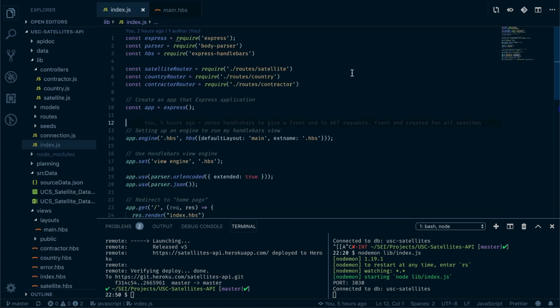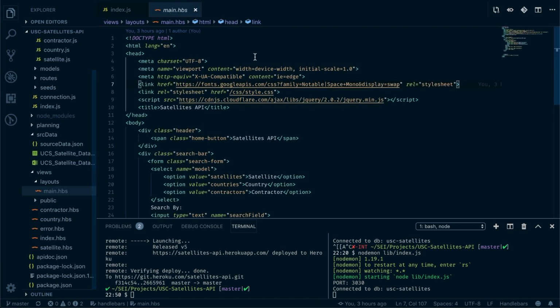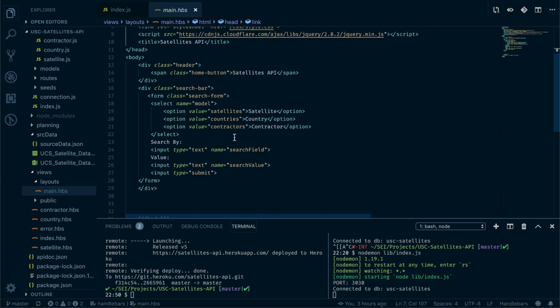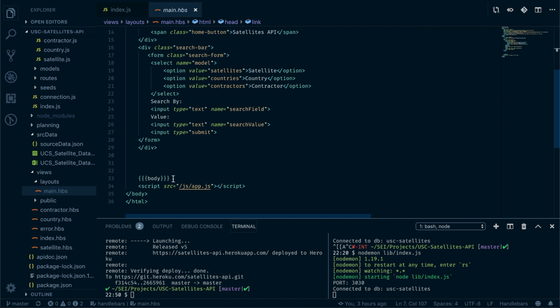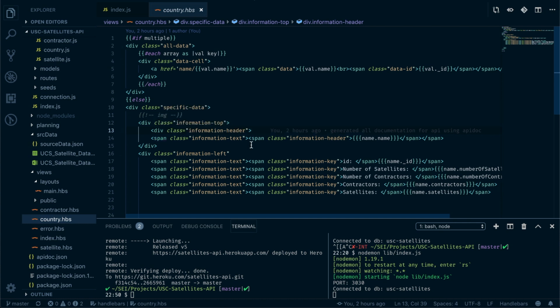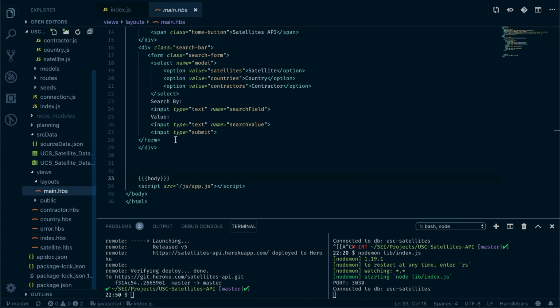So I used Express handlebars to give my API a front end. This is my main template, so all of my handlebar HTML files will have this basic template which has the title and a form, and every other query will plug in its information into this body placeholder. And other files like country, for example, when I query country, it will fill in the blanks in variables like value.name and plug this whole file into the body placeholder here.